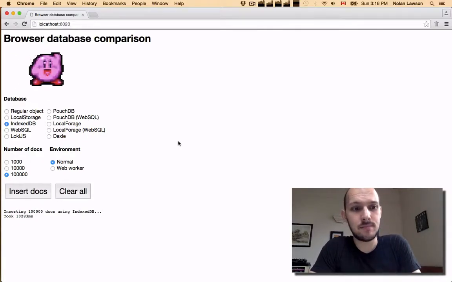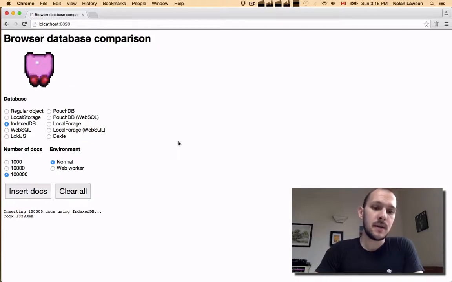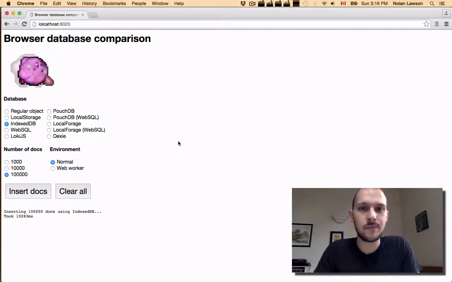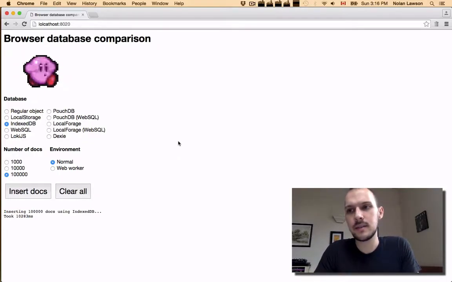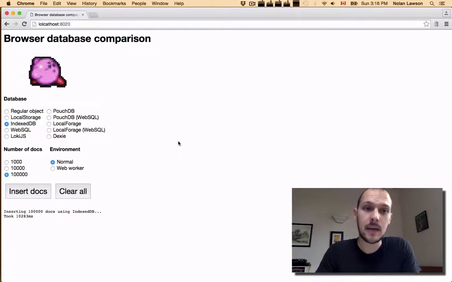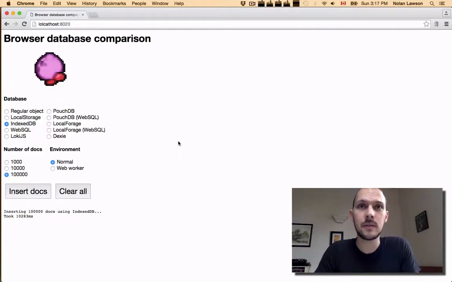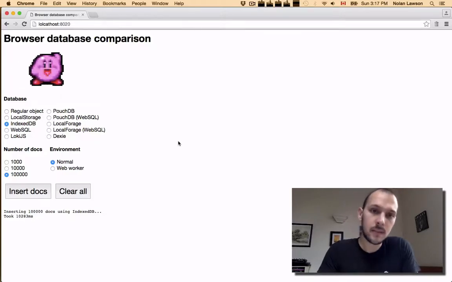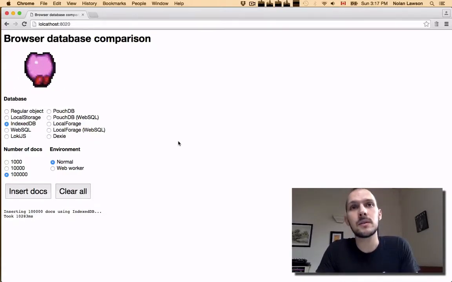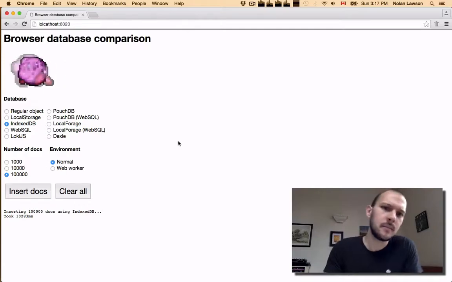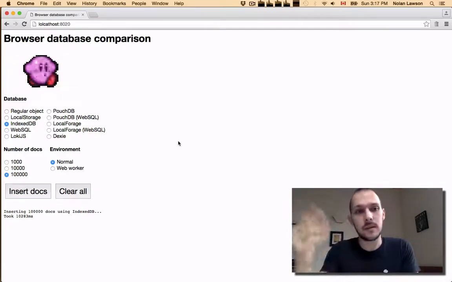Alright, so about 10 seconds. Yep, so that's IndexedDB in Chrome. It is totally blocking the DOM. This is not supposed to happen. This is supposed to be one of the reasons that we're all supposed to hop on the IndexedDB bandwagon and stop using LocalStorage, right? It's because LocalStorage blocks the DOM and IndexedDB doesn't, supposedly. But here it is in Chrome blocking the DOM.